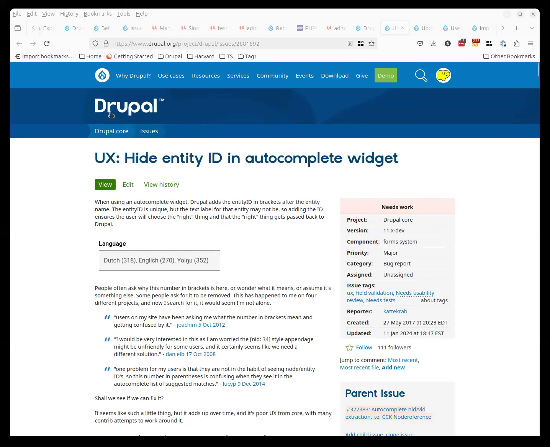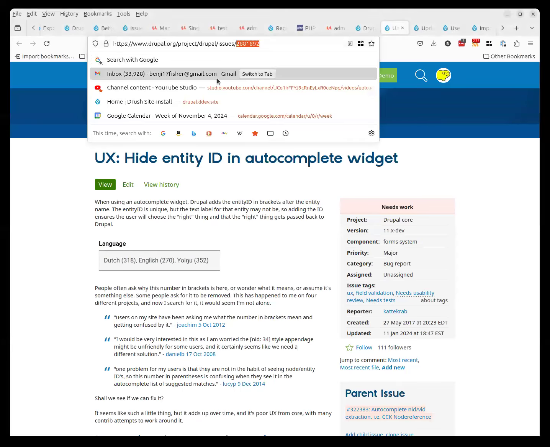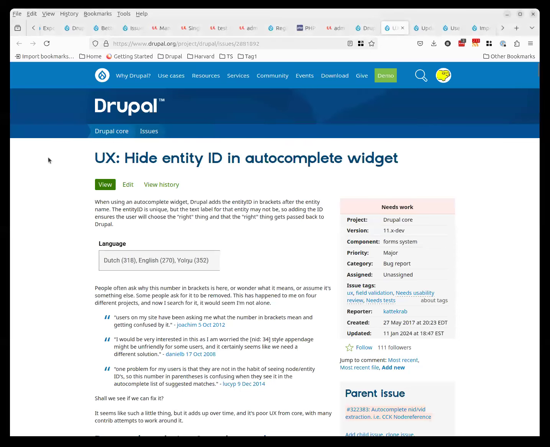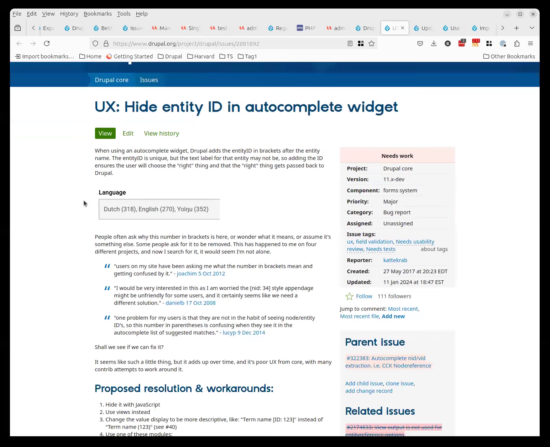So we decided to look today at issue 2881892, UX: Hide Entity ID in Autocomplete Widget. I haven't looked at this issue recently, but I saw some discussion either at work or on Slack that I think is basically this issue.